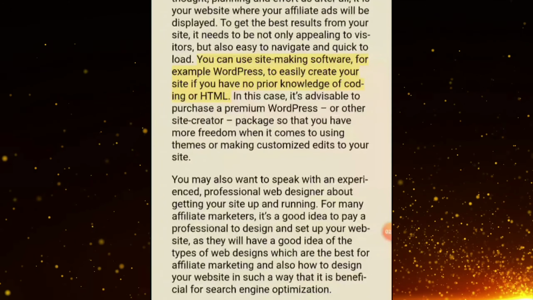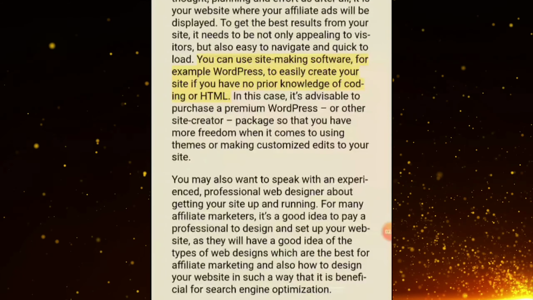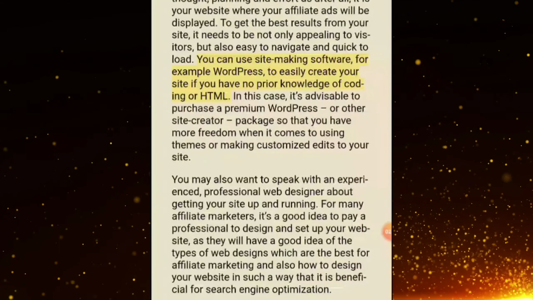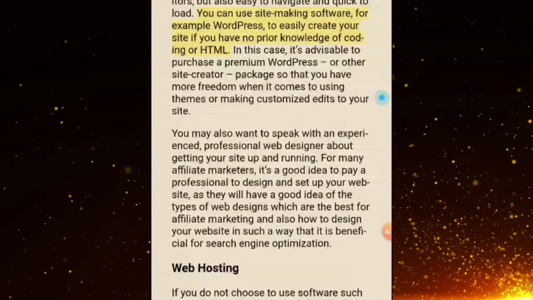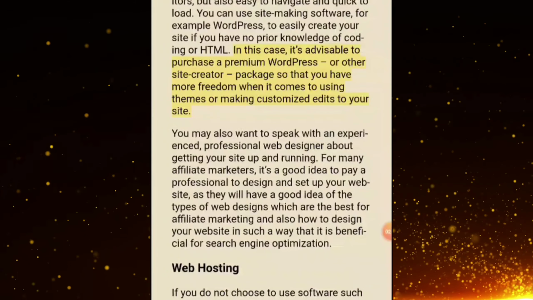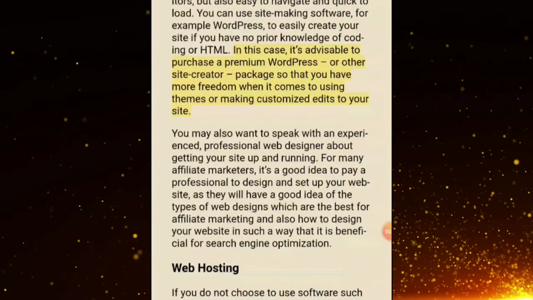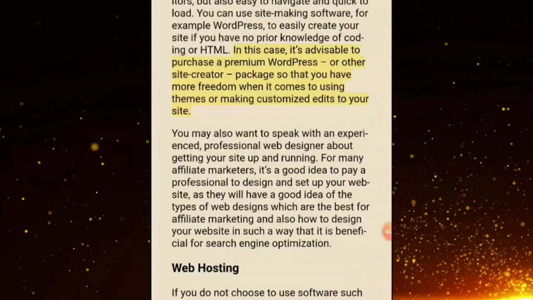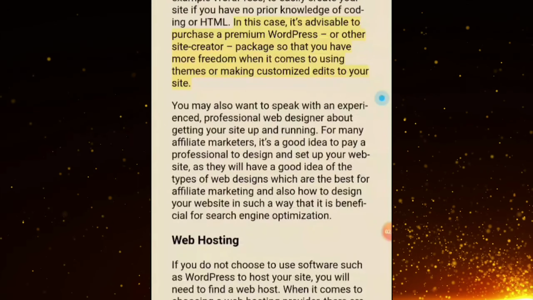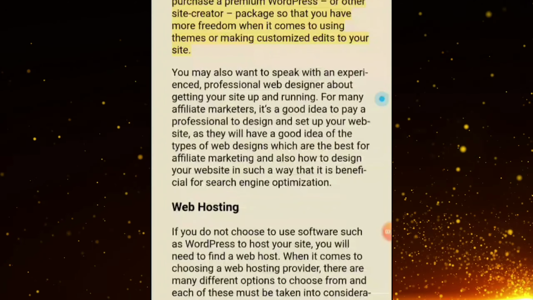You can use site making software, for example WordPress, to easily create your site if you have no prior knowledge of coding or HTML. In this case, it's advisable to purchase a premium WordPress or other site creator package so that you have more freedom when it comes to using themes or making customized edits to your site.